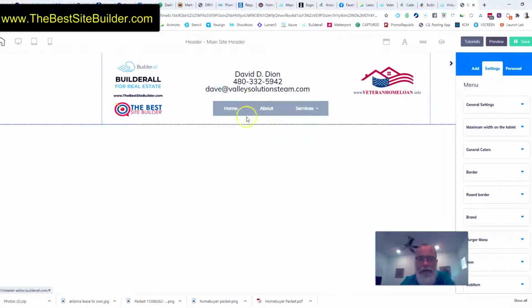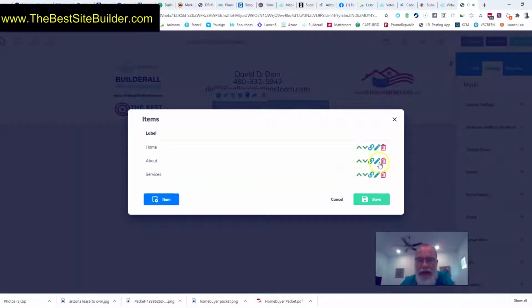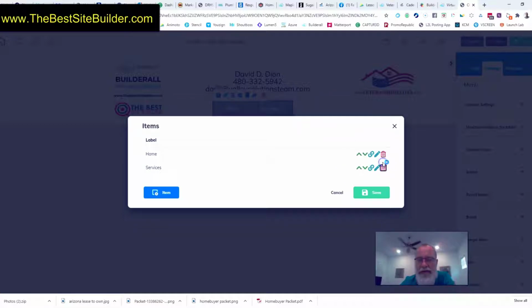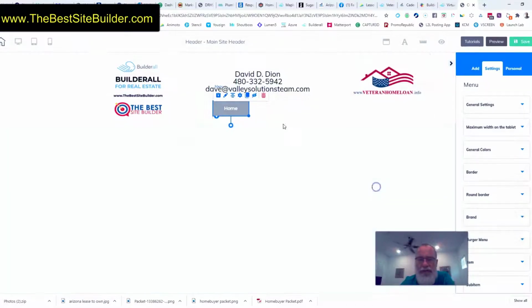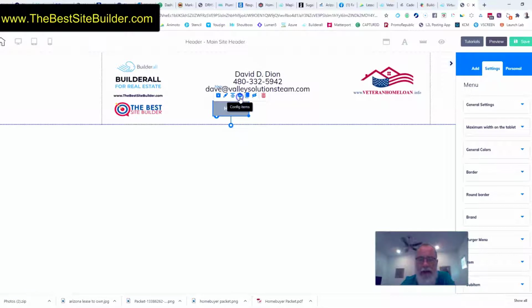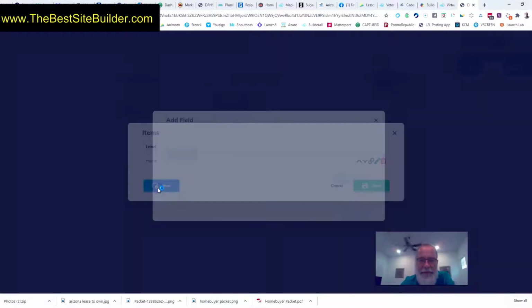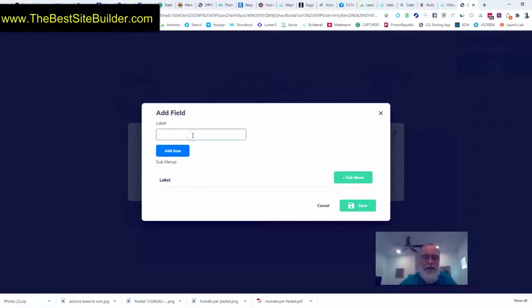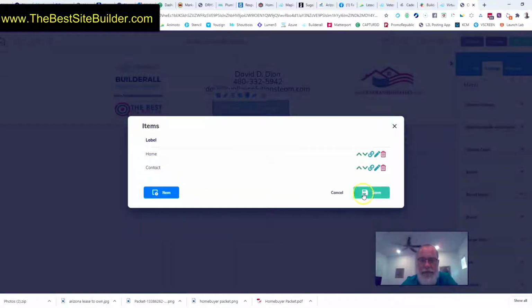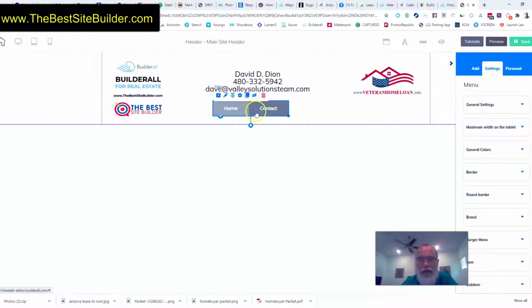Next, I'll click on it again and hit the configure items menu. I'm actually going to delete them all except home. So you can see I now just have 1. Now I'm going to click configure items again and add an item. I'm going to type in contact and hit save. If I go look at it, now I have home and contact.